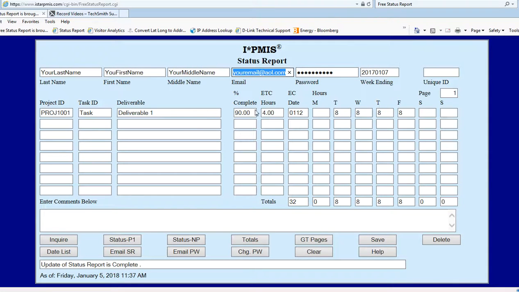There we go. It's been saved. So we can say status P1. There, it tells us that it found it. We can do an inquire. It found it. And we're going to show you a little feature that we've got here. Looks like we entered the wrong date here. This is really 2018. So we'll save for 2018.